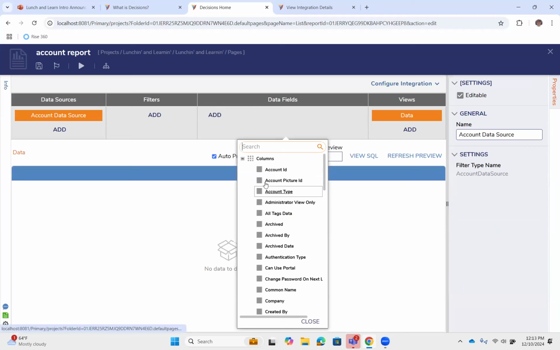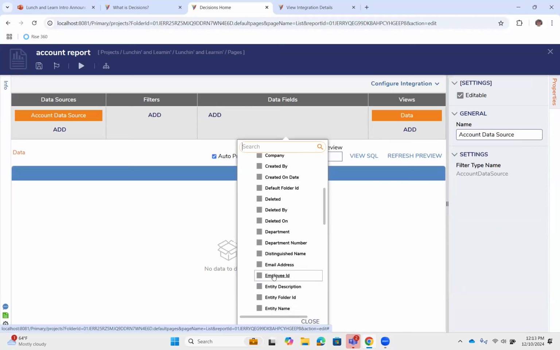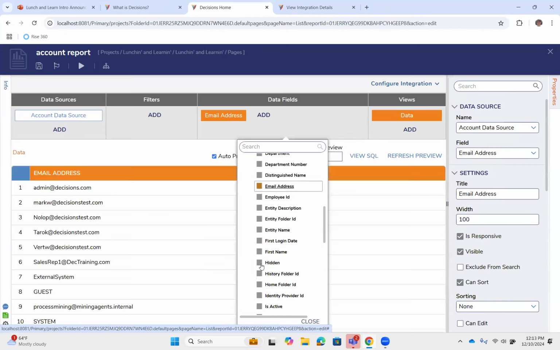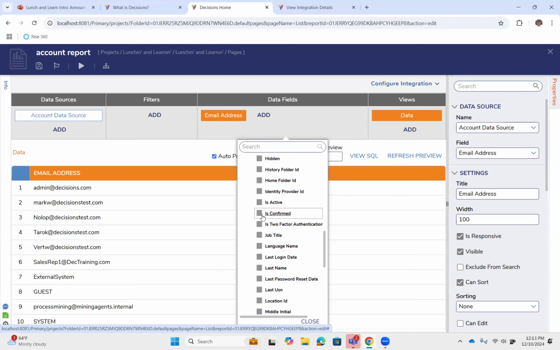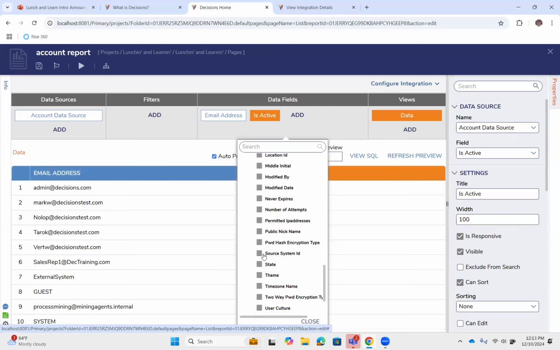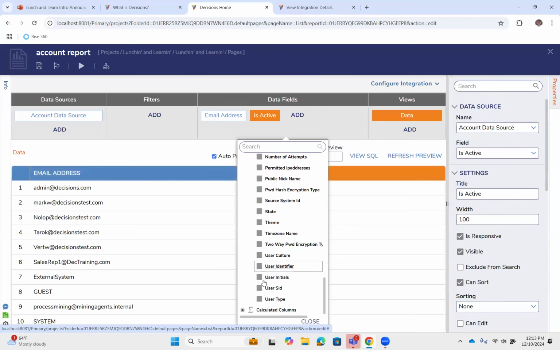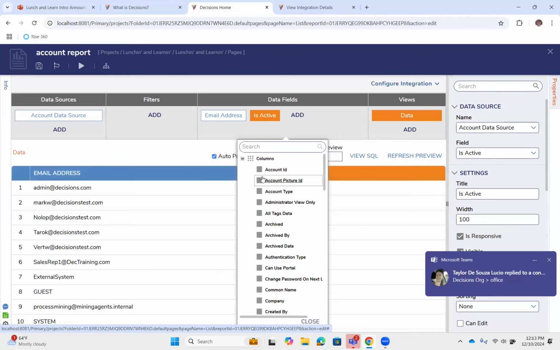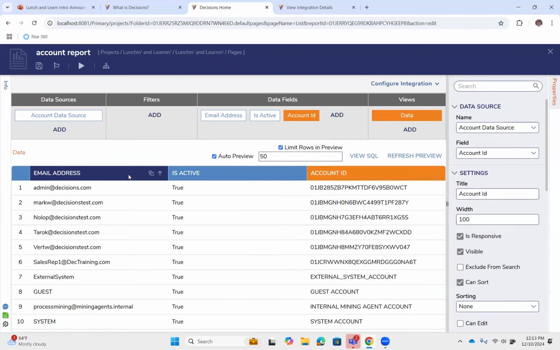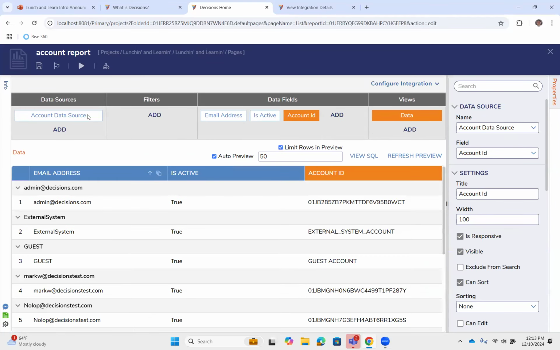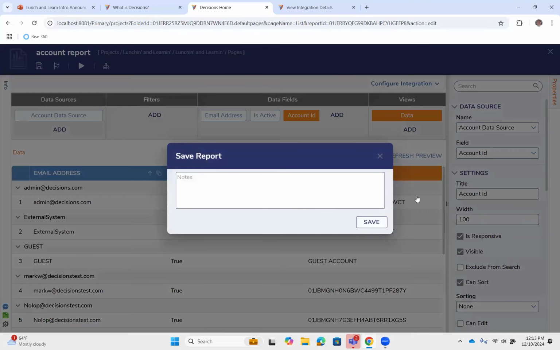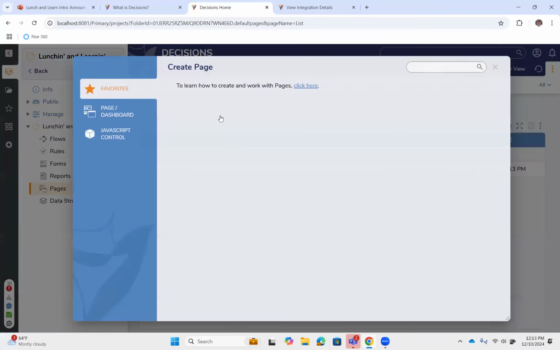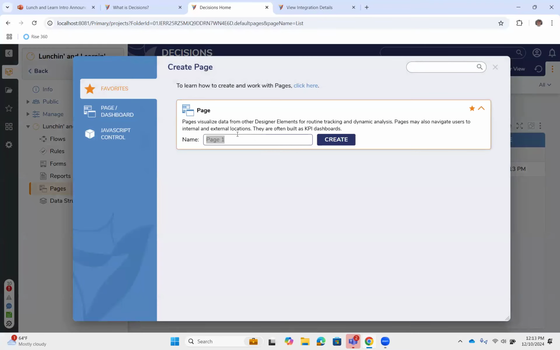So let me put, where is it? Email address is active, and I don't know if it's going to have a user culture or anything. Let's just put the account ID. We're going to group this by email address here, right? We'll save that. And now we can make a page that should have both of those as its separate sources.